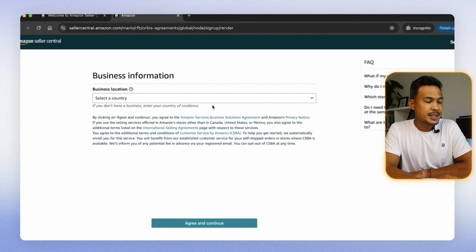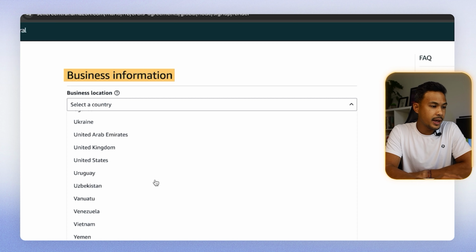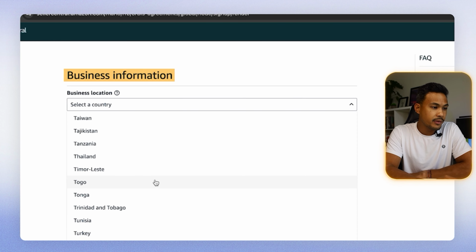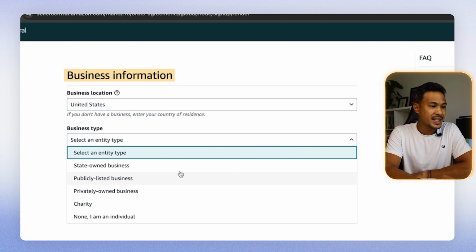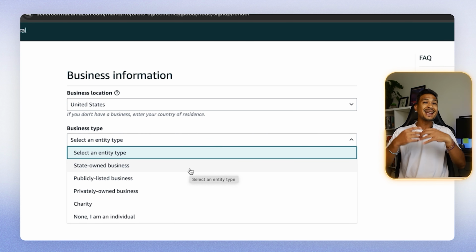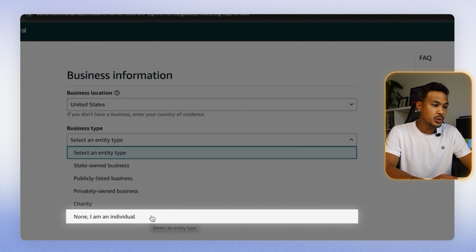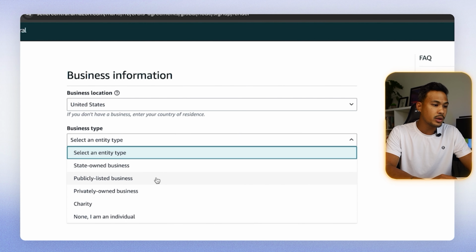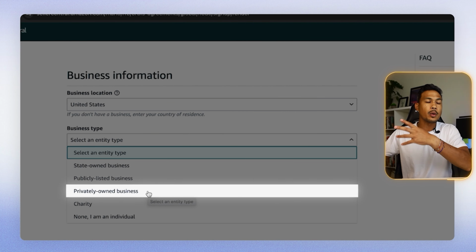So in terms of the next page here, business information, select the country where you are from. I am here in the United States, but wherever you may be located, go ahead and do that. Now, select your business type. So when I first did this, I didn't have a business, okay? So I put none, I'm an individual, okay? So you can do that, or you can do a privately owned business if you have an LLC already.